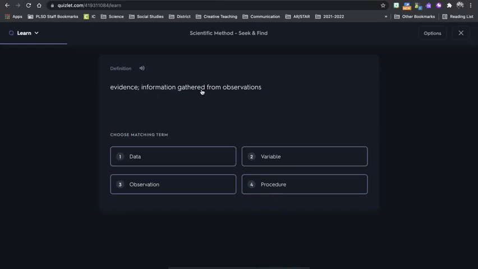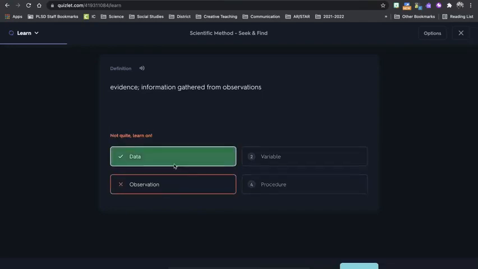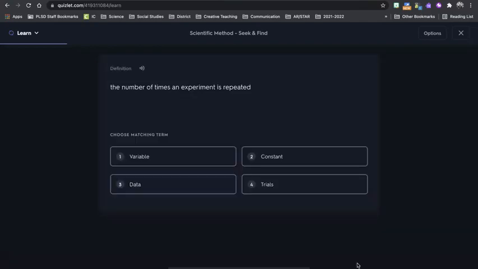Evidence or information gathered by observations. Now, the word observations is here, so it's not going to be observation. I'm going to go ahead and click on observation just so you can see what happens when it's wrong. It will show you the answer, and then observation is wrong, and it's going to add it to your study list, and then you just click continue. So you want to do this.